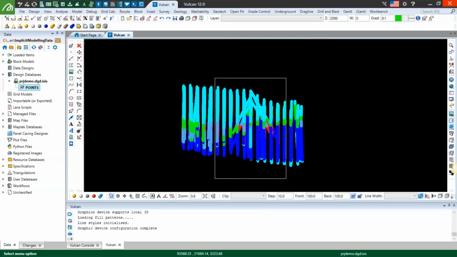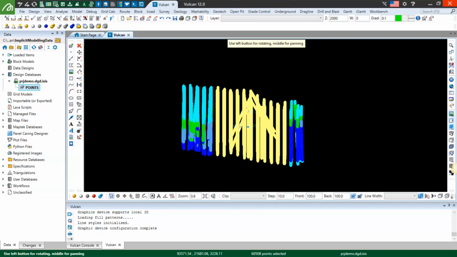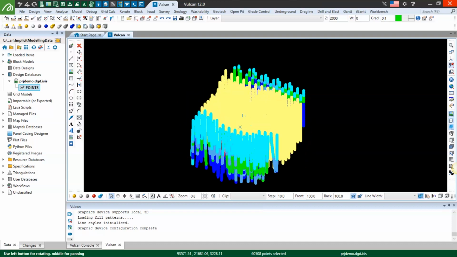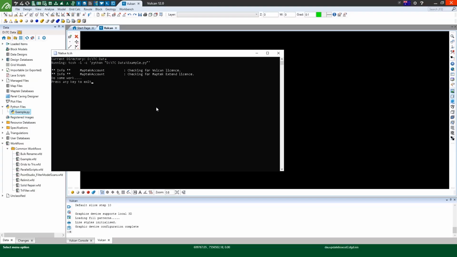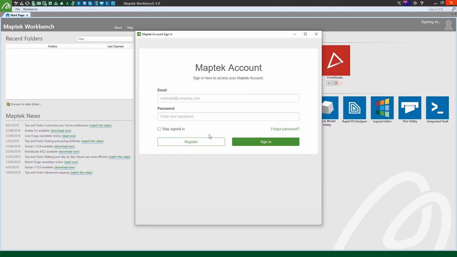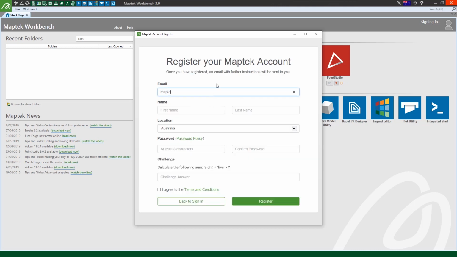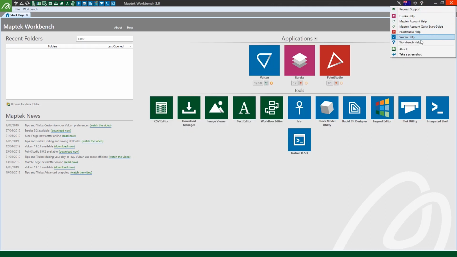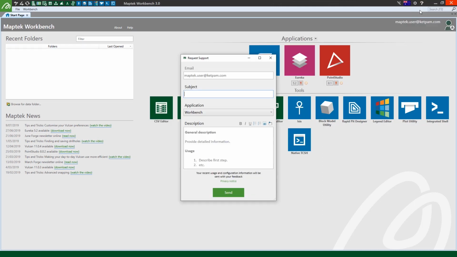Users will notice significant speed improvement when selecting objects in design databases, and the Python macro functionality builds on existing Lava options. Launched in conjunction with Workbench 3, Vulcan 12 heralds the introduction of Maptek account for streamlined, secure licensing, software deployment and communication. Support requests can be made directly from the Workbench.